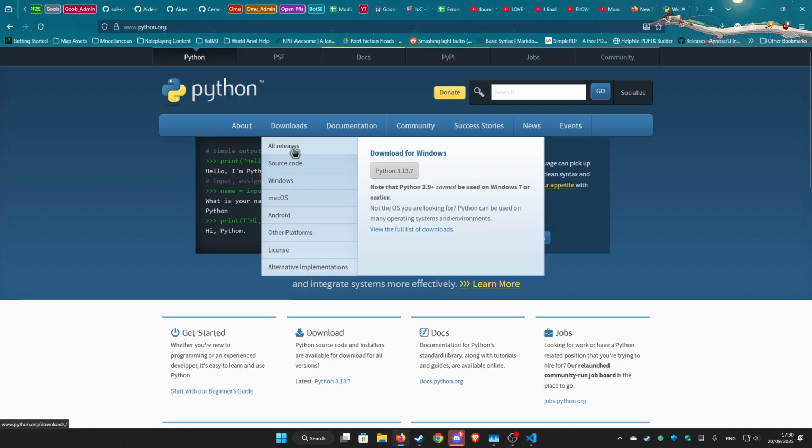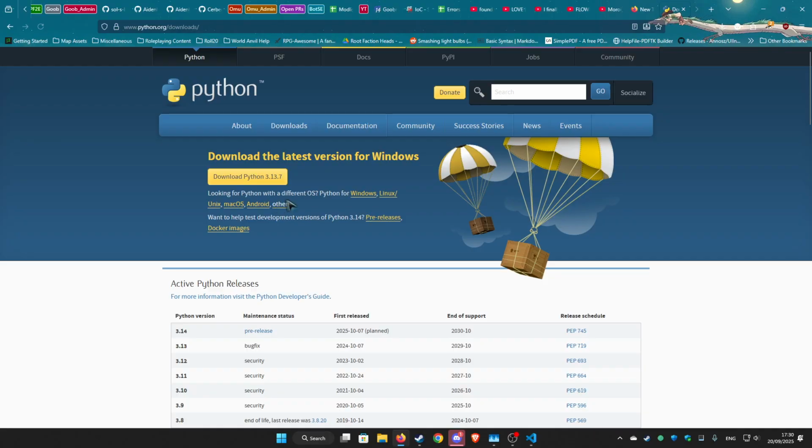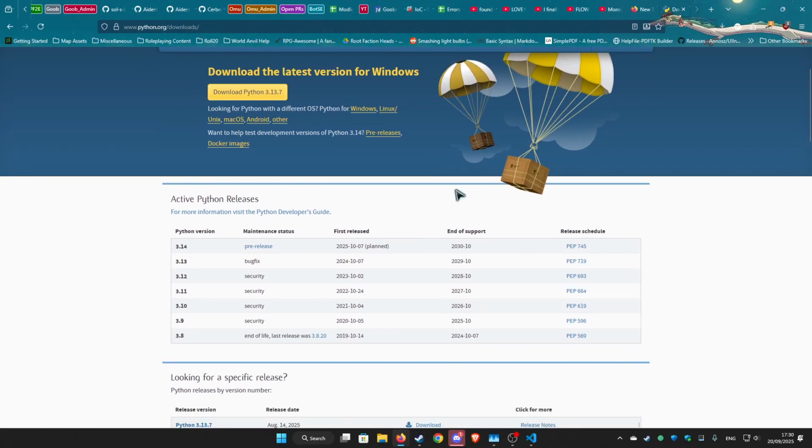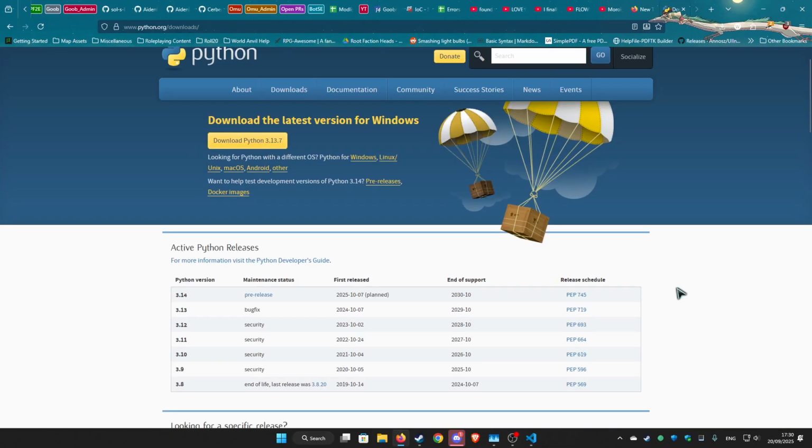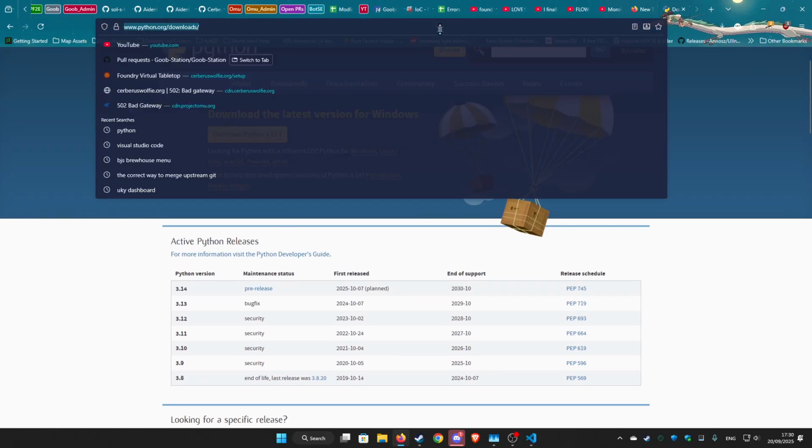You can go here, go to downloads, download 3.13.7, or whichever one you want to do. It needs at least 3.5. Really, it doesn't matter as long as it's above that. It's going to execute all the same.